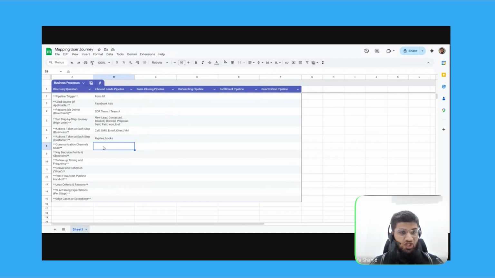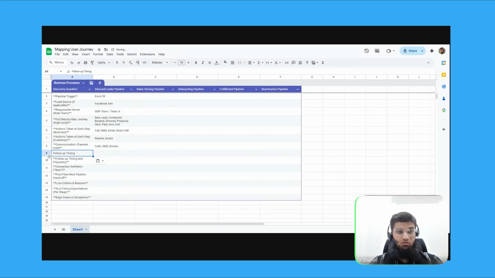The communication channels used. Again, the communication channels would be calls, SMS, emails for now. Then we have the key decision points and objections. So where do we have that? No, we don't want the key over here. What we do need over here would be, yep, this one. So we're going to rename this particular question as the follow-up timing. So what should the normal follow-up routine be for this particular stage?